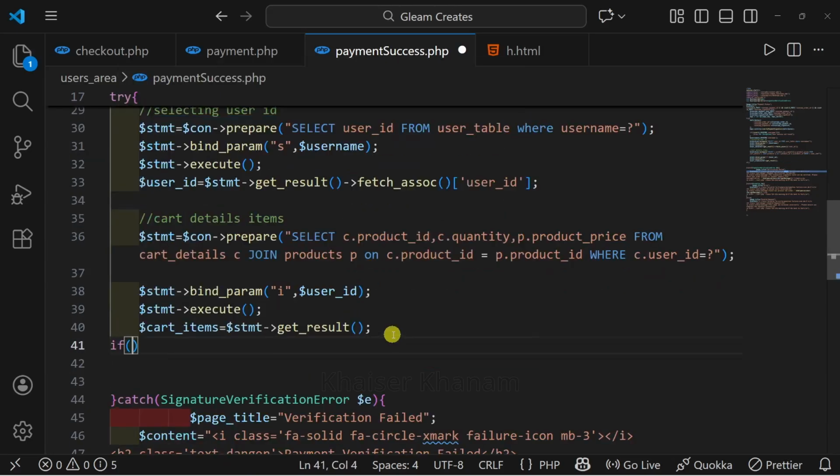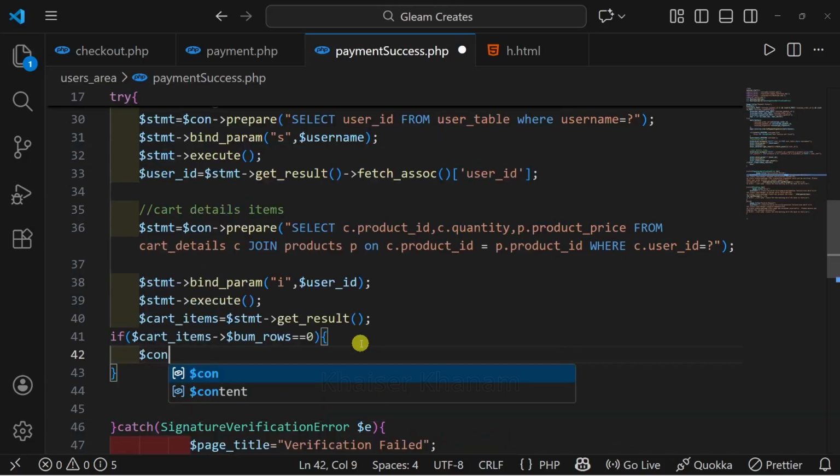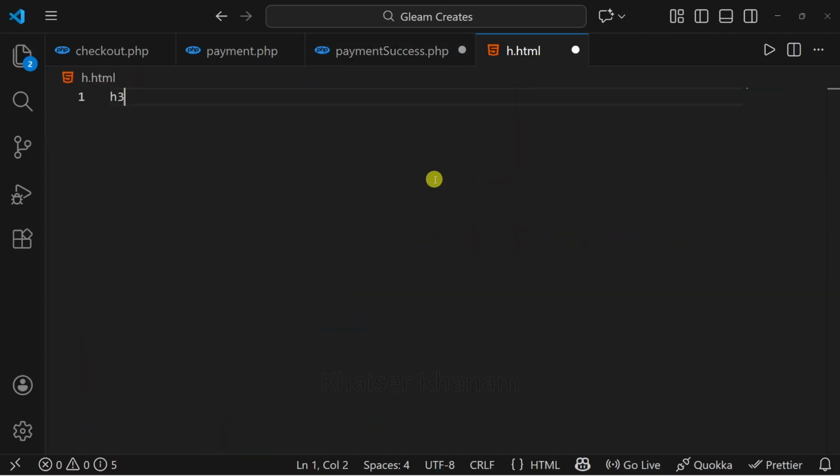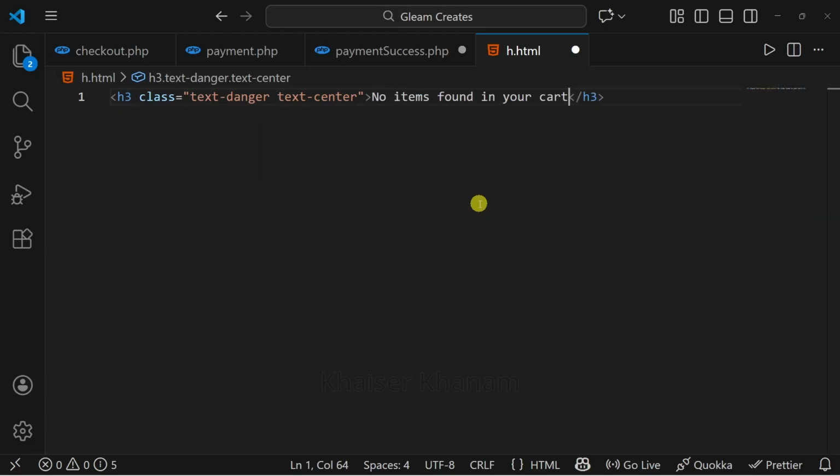Here I will check for the condition. If my cart items, suppose I am not having any items, then we are simply going to show some message to the user. Same thing, I will copy num_rows. If it is equal to 0, let me write double equal to, let me just write here content is equal to double quotes, close. I will be writing one h3 class danger. Inside this, I will write no items found in your cart. After making the payment, if the user is coming inside the page, then in some cases this error will be shown.